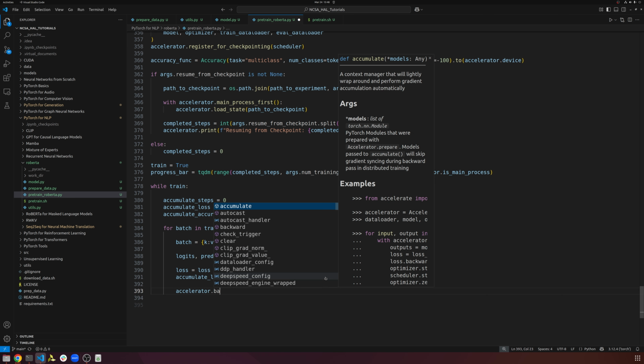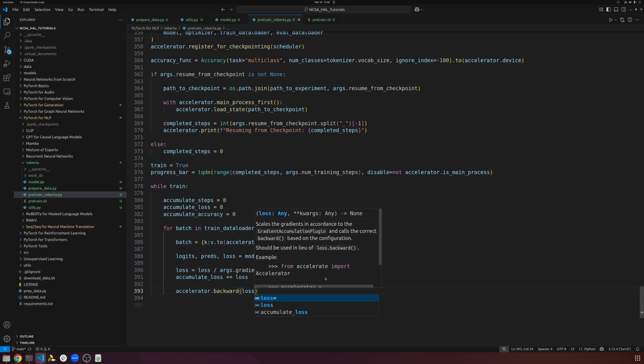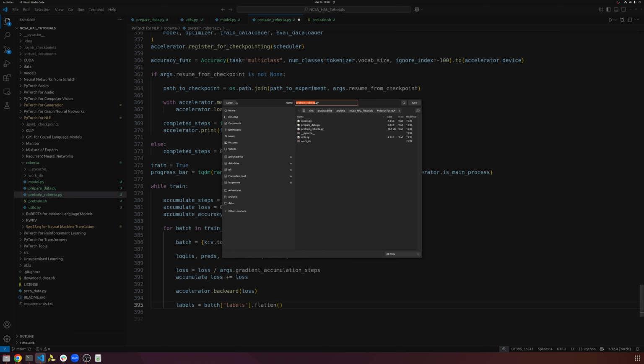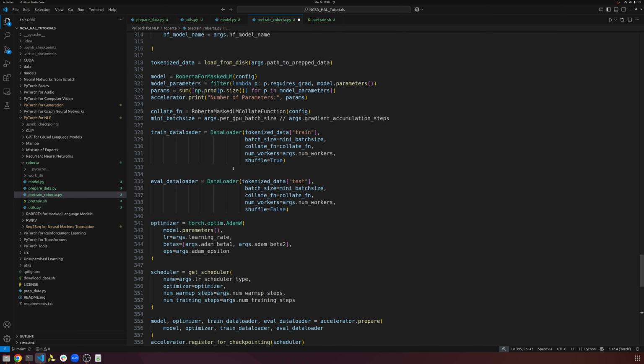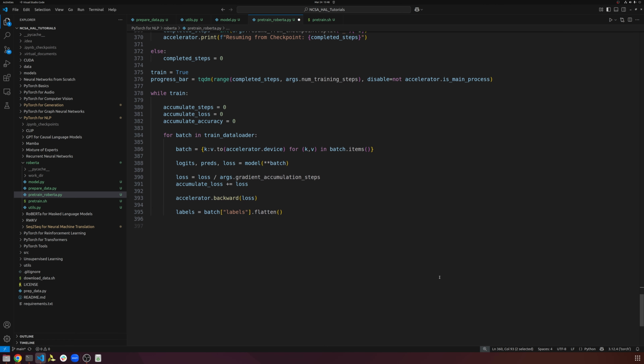So accelerator.backward(loss). Go ahead and compute our gradients. Similarly, we need to compute our accuracy. So we can do labels is equal to batch labels. I'm just indexing out the labels from here, and we're going to flatten it real quick. So we basically have a vector of all the possible labels, including the negative 100s, but like we mentioned before, we will be ignoring negative 100, so we won't be computing accuracy on things that are negative 100.